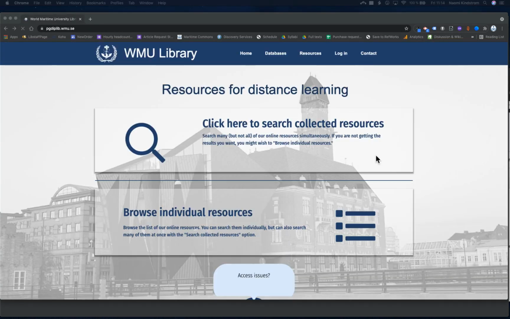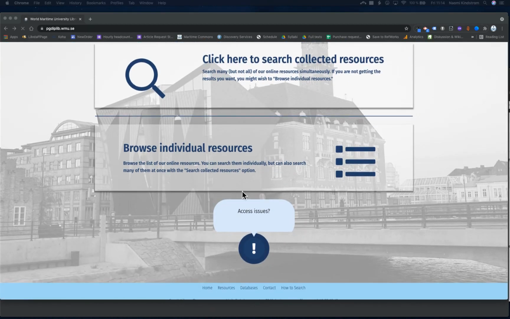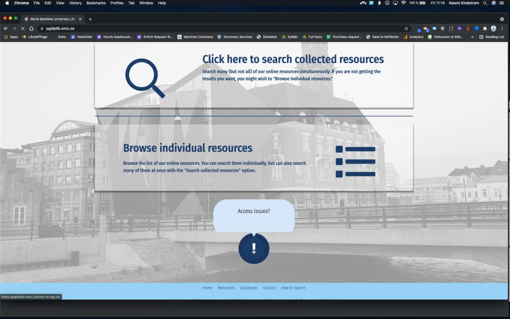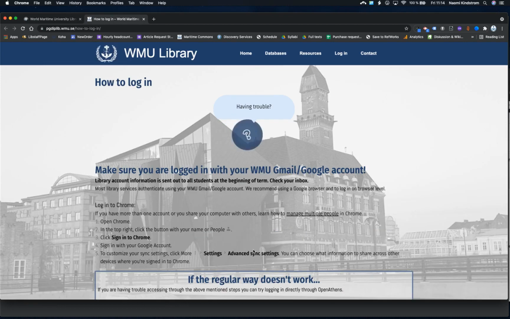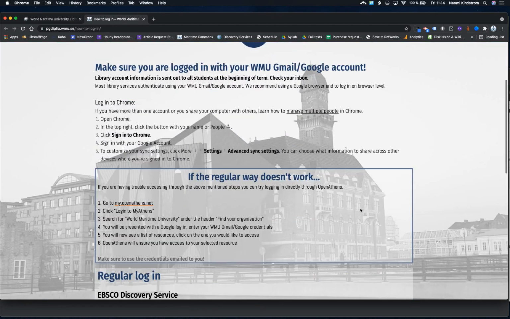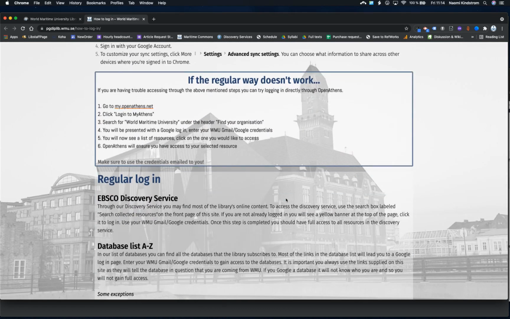Now, I've mentioned Open Athens several times, and I'm going to tell you a little bit more about what Open Athens is and how it works. So if you're on the main PgDip website, through this one, here we have collected all the ways of accessing our materials and given you a guide to how to do it. So this is basically what I'm telling you in these videos. Just a bit of a guide on how to log in and to troubleshoot on your own.